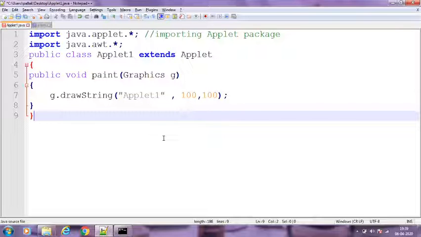In the next video, we'll discuss passing parameters from the HTML file to the applet.